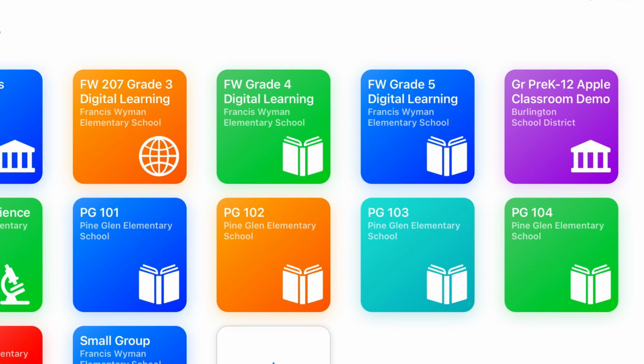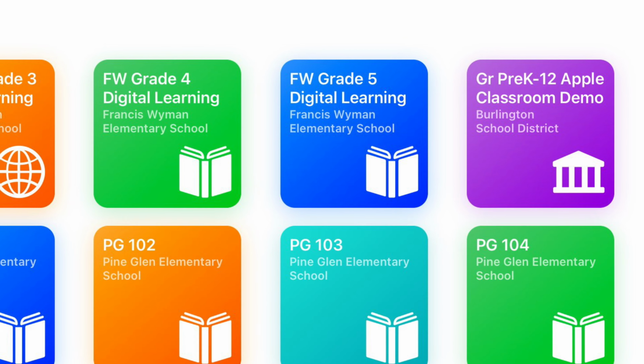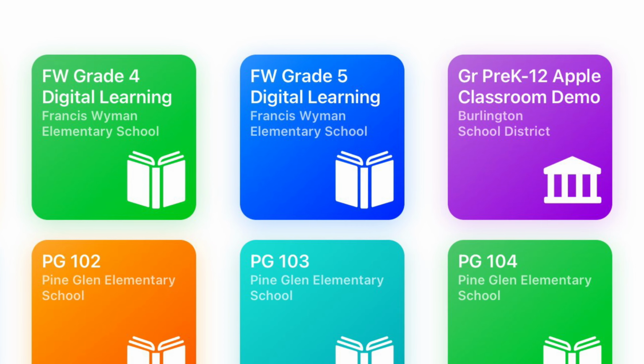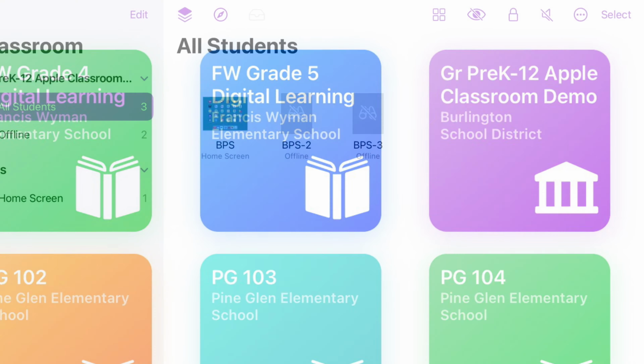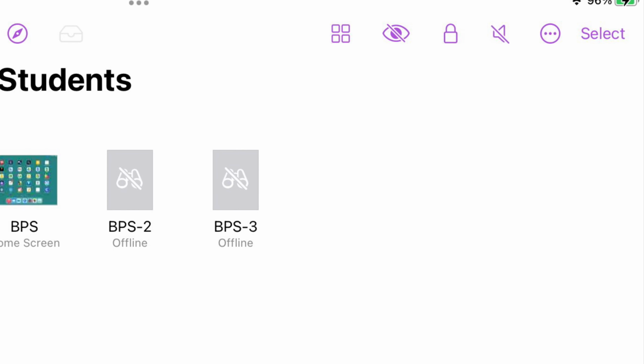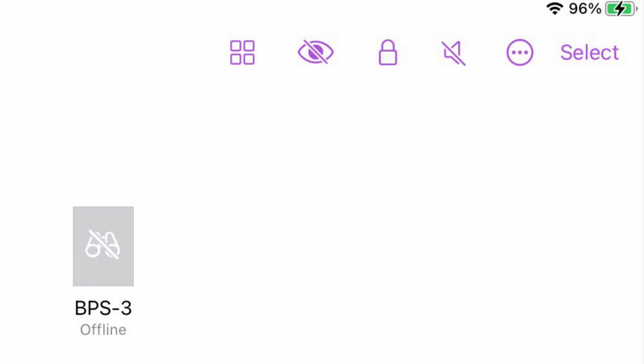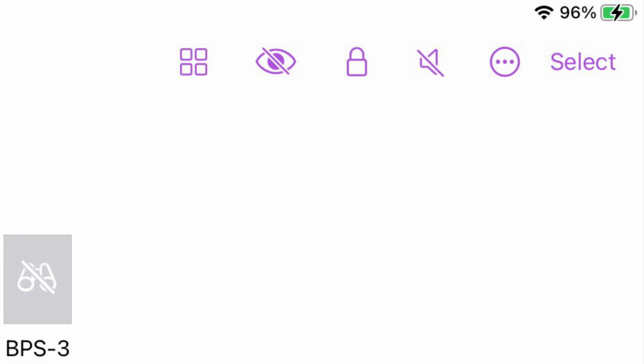First, locate the Apple Classroom app and give it a tap. You will be taken to your list of available Apple Classroom classes. Here, for demonstration purposes, I'm using my grade pre-K to 12 Apple Classroom. The icons at the top to control locking and unlocking the student iPads are seen represented by this padlock.